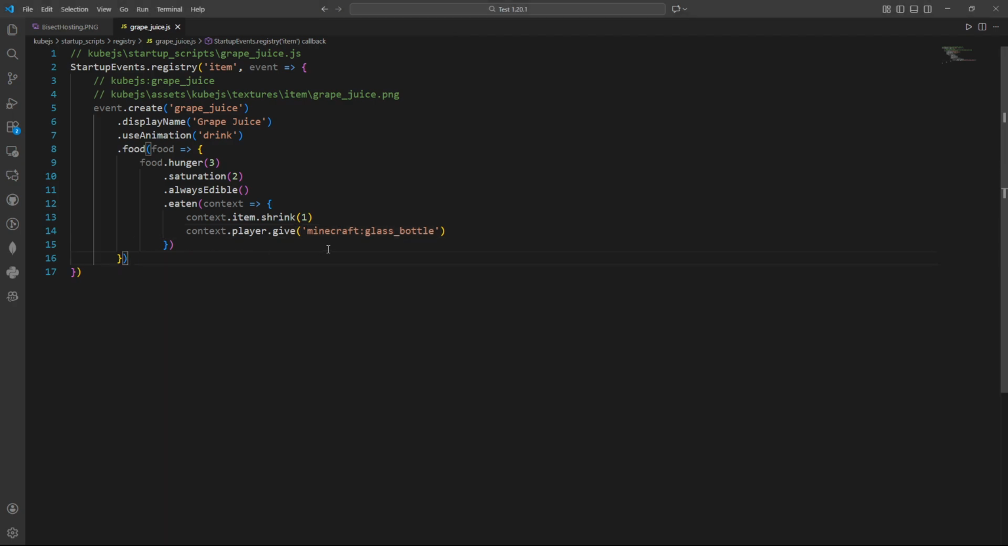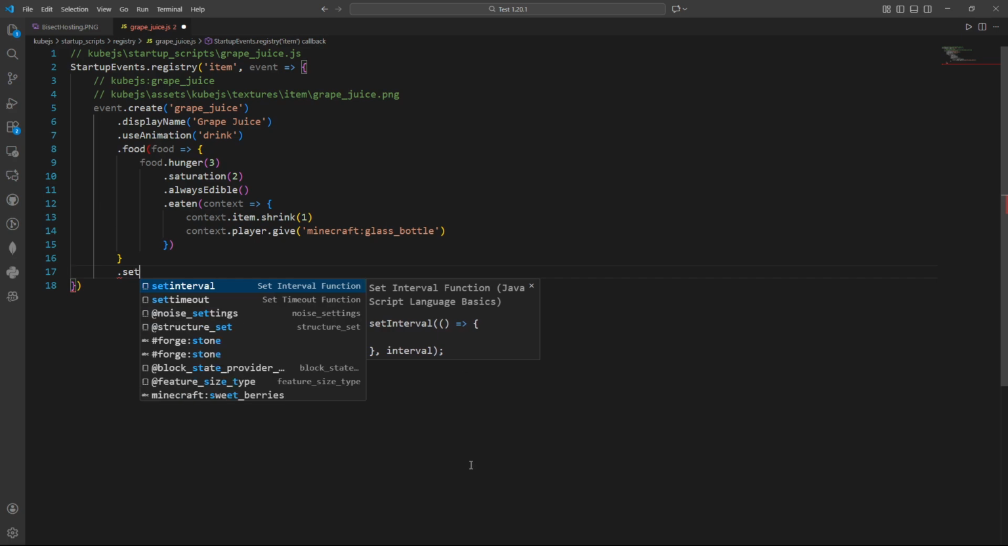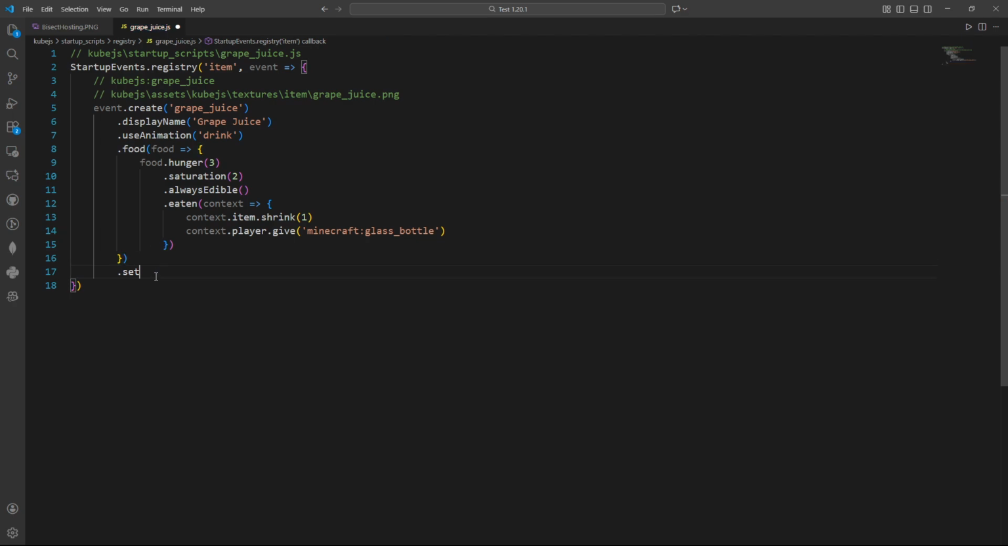And if you want, you can also set the stack size. So I'm just going to set it to 16. So in addition, well, we need to close parentheses off there. So we're going to do, well, not set, maxStackSize, and let's make it 16.